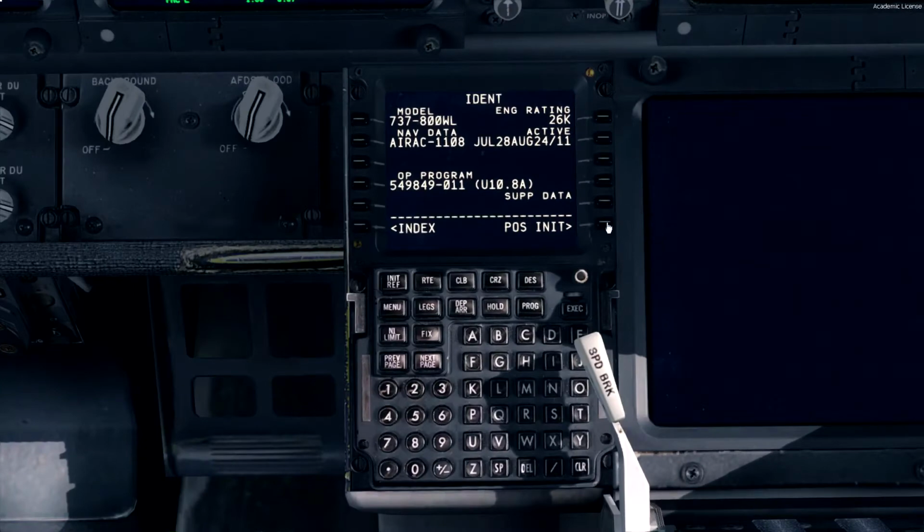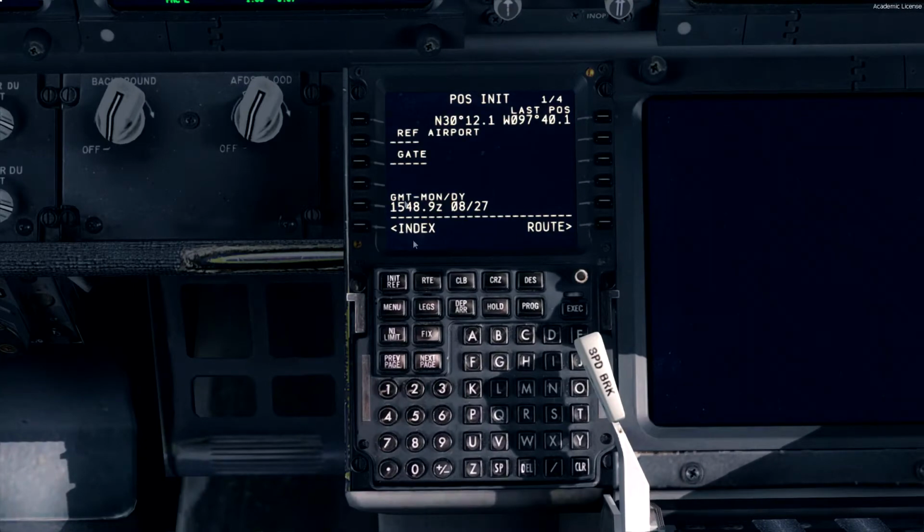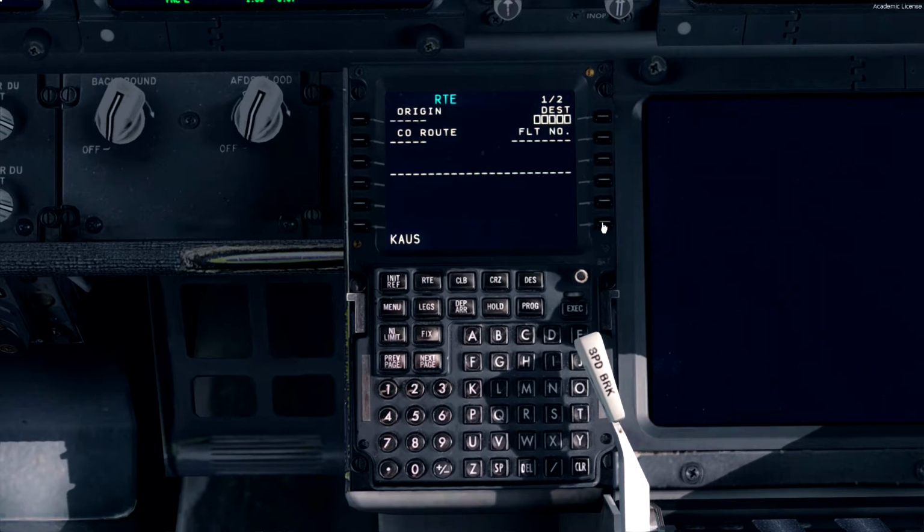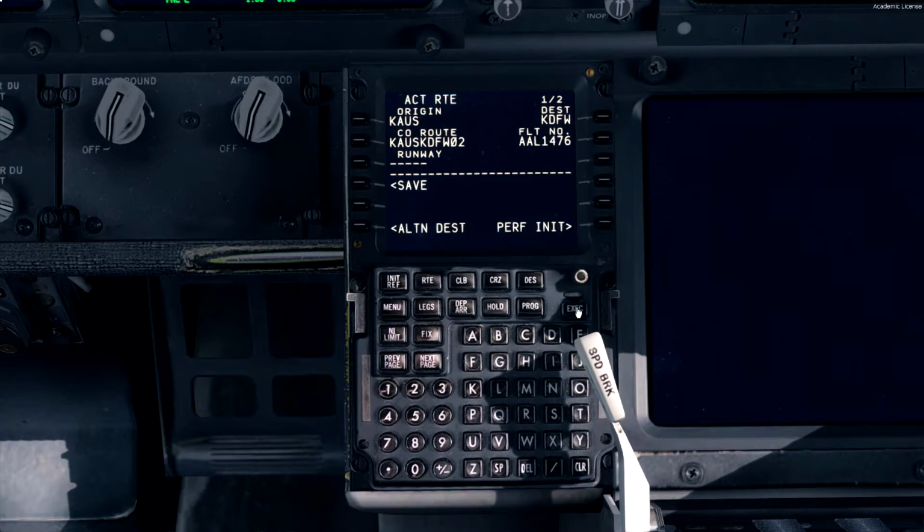So let's get down here into the FMC. We're starting off in KAUS. Our route today: I created a route in PFPX beforehand, and I loaded that into the company routes folder, so it's going to be pretty easy for me to pull that out. So we are American Airlines 1476. And go ahead and activate.